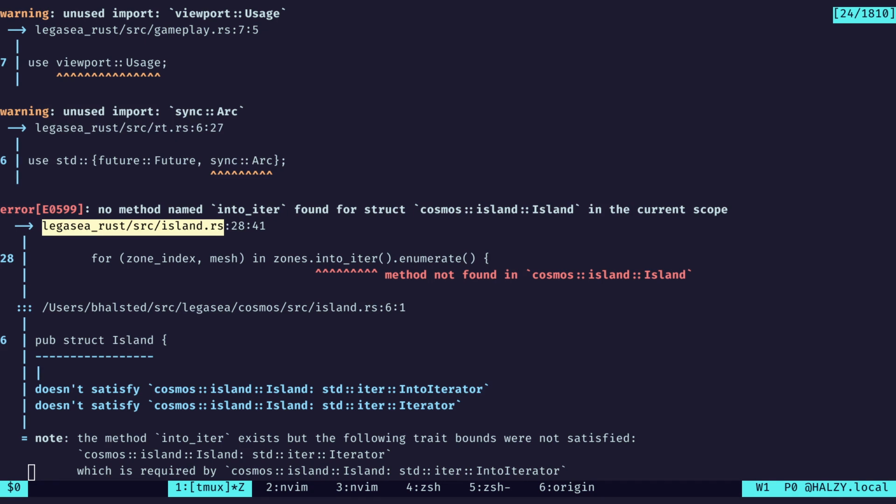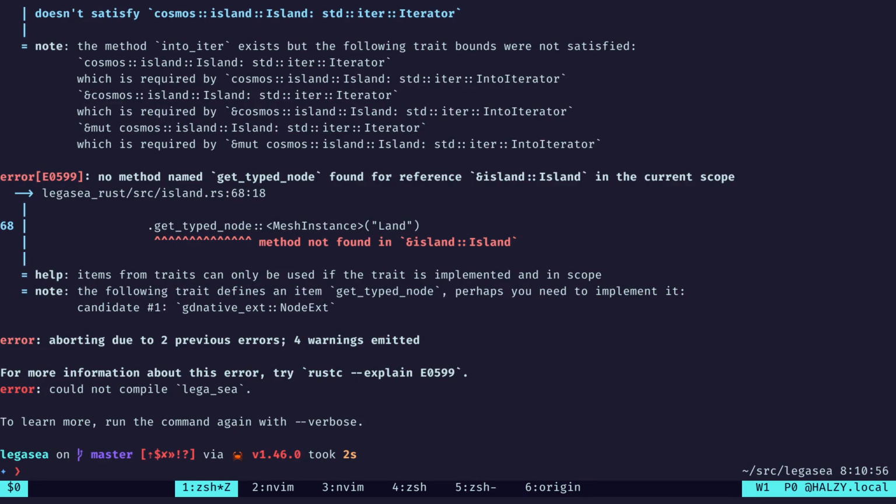Oh, having flat. Well, my main goal here is to learn Rust. If I happen to get a game out of it, game server, game, even better. So, island line 28.